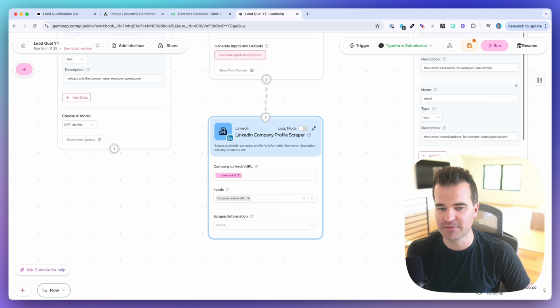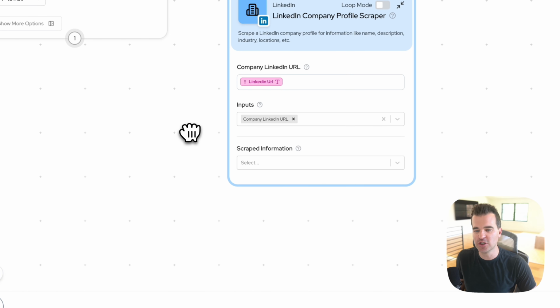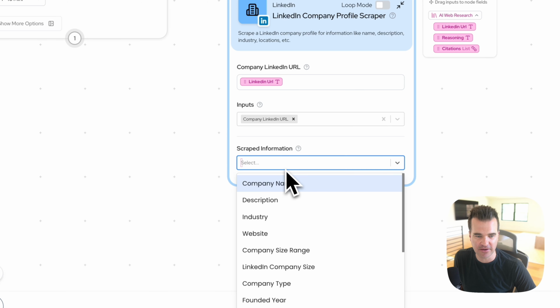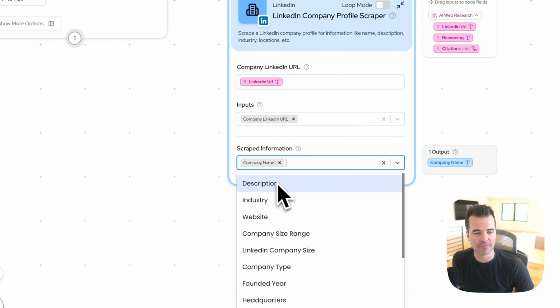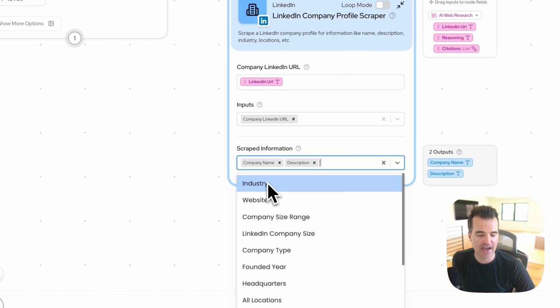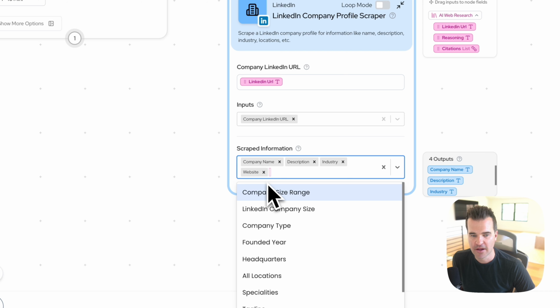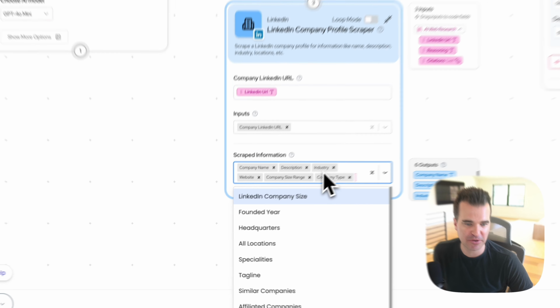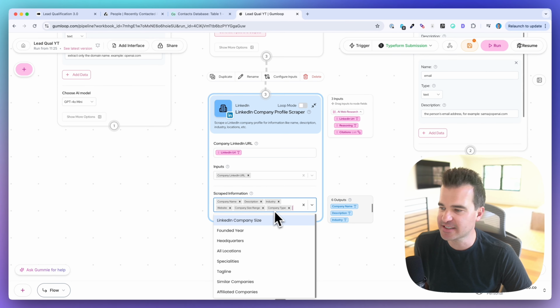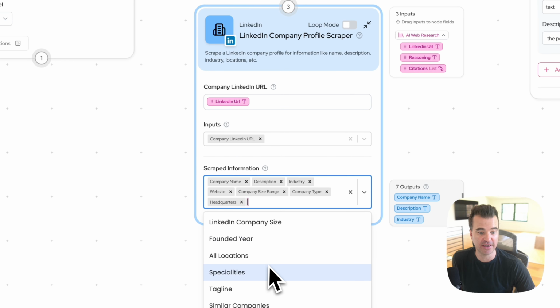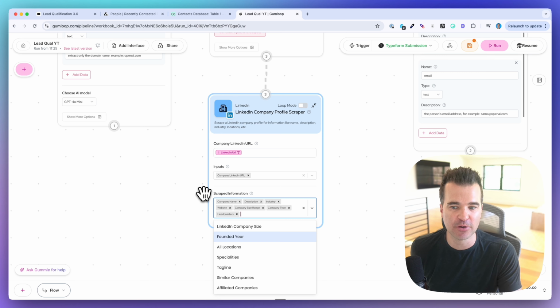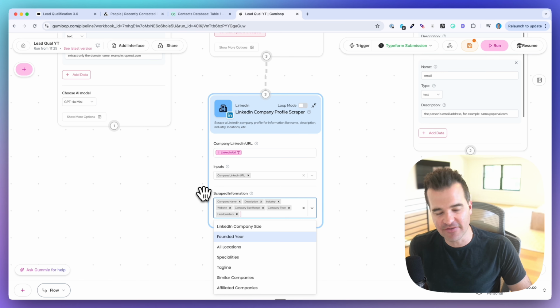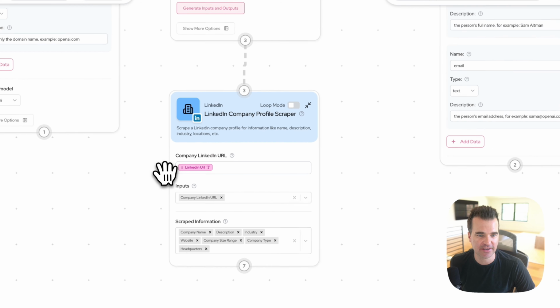Now for the scraped information, what information do you want this scraper to include? So it can grab a ton of stuff, and I'm just going to show you the capability of it by grabbing a bunch of information that I'm not going to use in this demo, but just to show you what's possible with this scraper here. So we've got the company name, the description, industry, website, company size, company type, and where they're headquartered, right? And there's even more information. So this built-in scraper can get a ton of information from LinkedIn. Okay, so now this looks good.